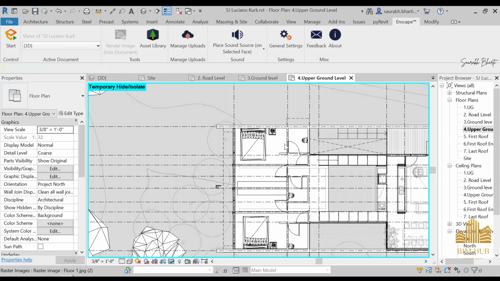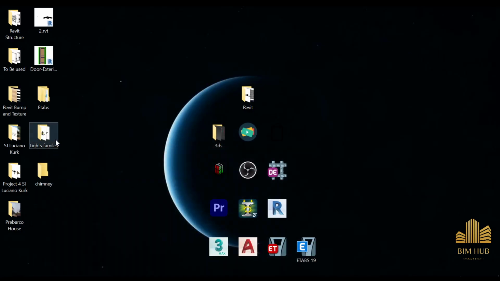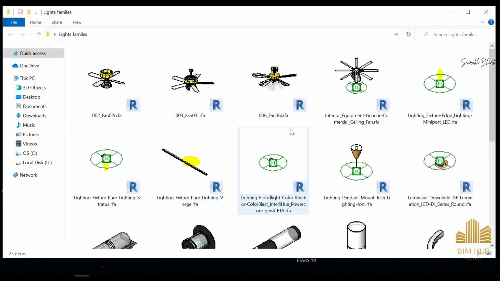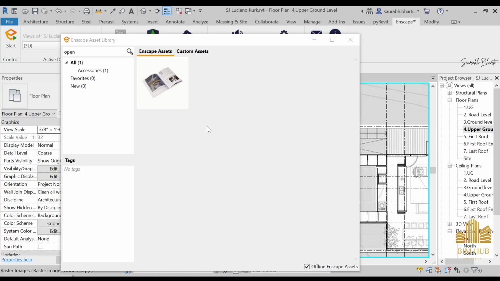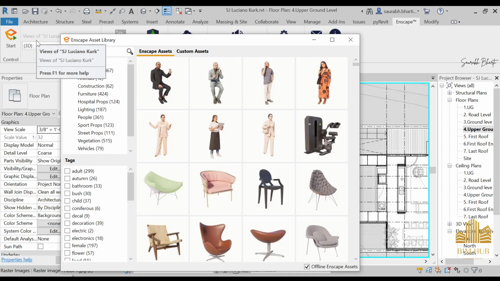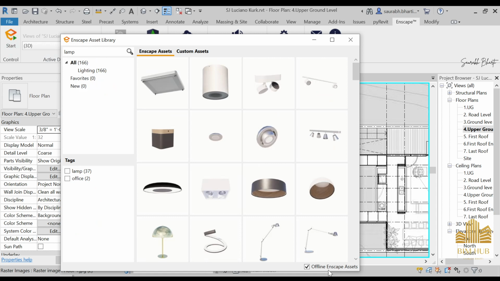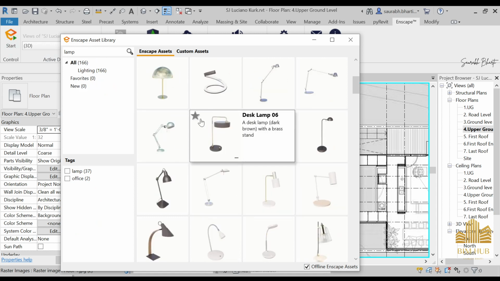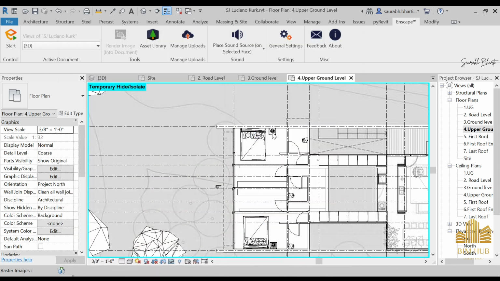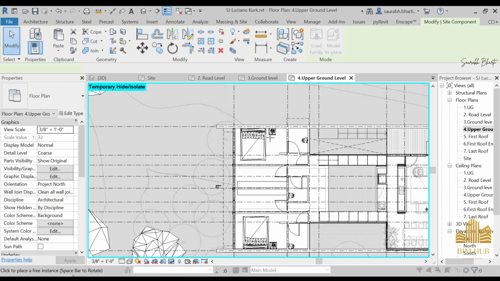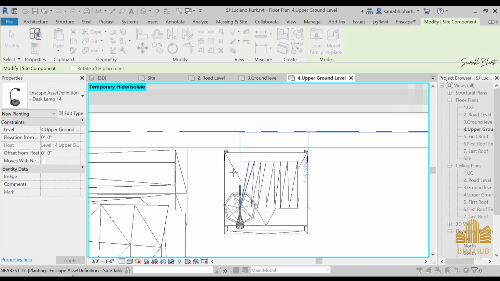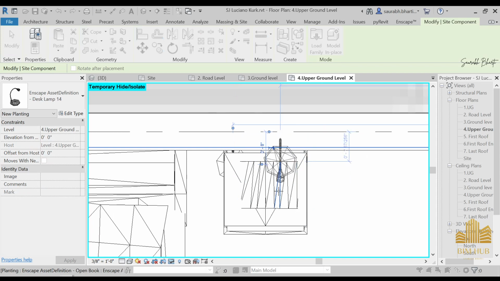So I will provide you the family of the lighting and everything I have here. So you will get this whole folder. So we can use some of these lighting fixtures. So let me see first what else we have in this. So lamp, let me search if we have some lamp over at this point. So we have got something of this type, so you can use it. And it will take some time, and let me put it at this side.